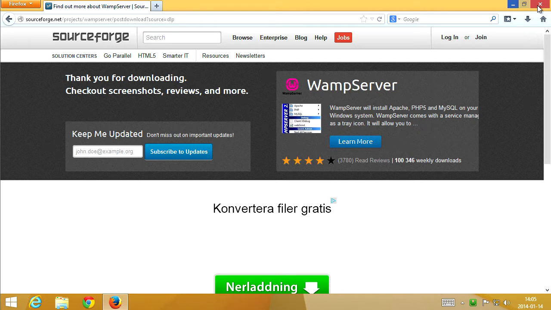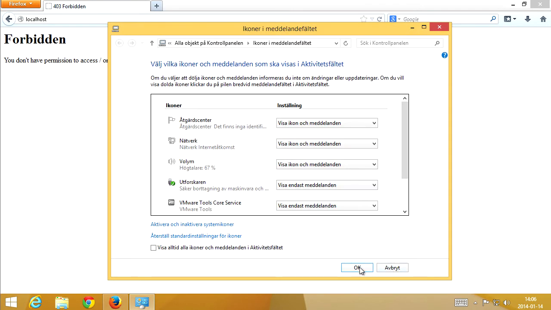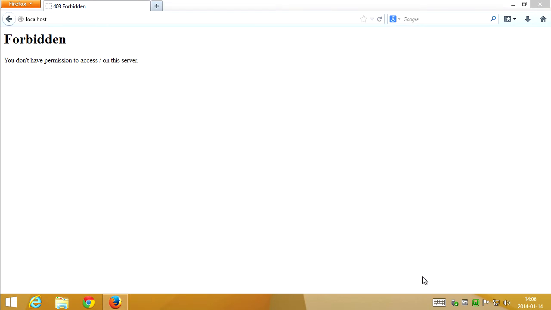Now we need to make some minor changes to make this work, because the first problem you encounter is the localhost problem, this one. This is the typical Windows 8.1 problem. I'm sure that this will be fixed in the WAMP server later on, but for now we need to fix it ourselves. The problem is very simple. We just need to change something in the httpd.conf file.